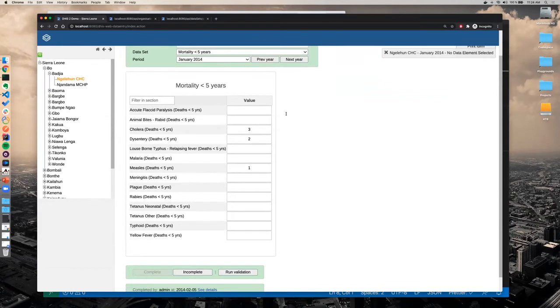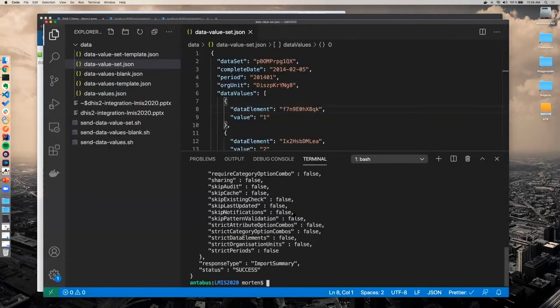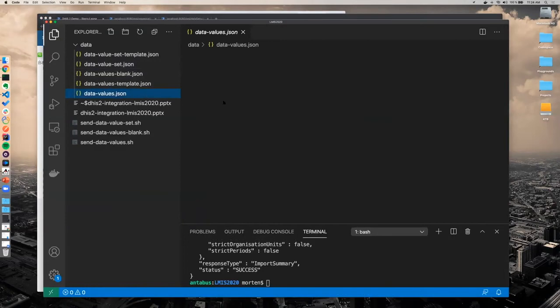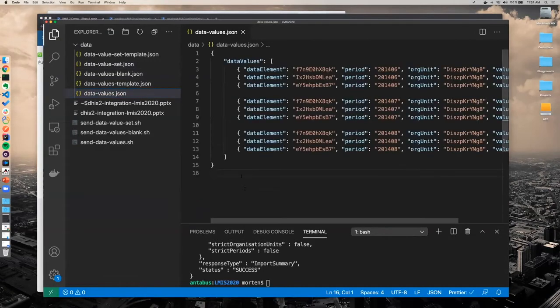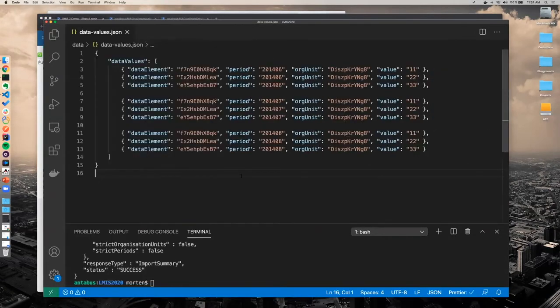So let's go back here. And now we will have a look at the next one, which is the data values. And as I told you, using data values, now you can actually have a mix of different periods, different org units, and different data elements. In this case, we're not doing that much, but we do have, as you can see here, different periods. So I'm sending the same three data elements as we did before, but this time I'm sending all three for three different periods. So this is June, July, and August for 2014, okay?